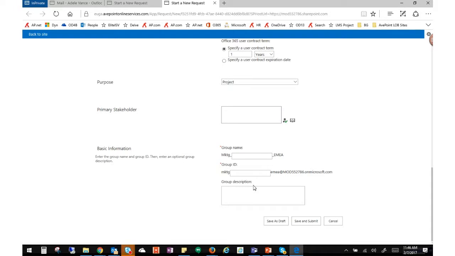Now notice though that the group is going to be called marketing_picnic_EMEA. Because in the back end, what we've got, and I'll show you the design of this service, we've got this configured so that the user's department is appended as a prefix, and the user's region is appended as a suffix when they're creating a group. So this is now very clear what's going on.